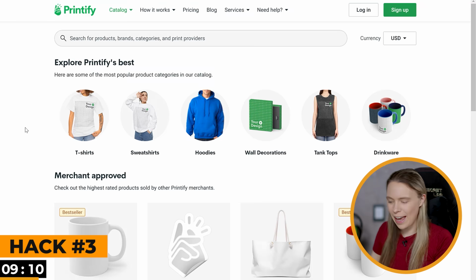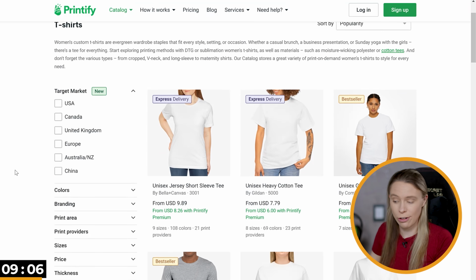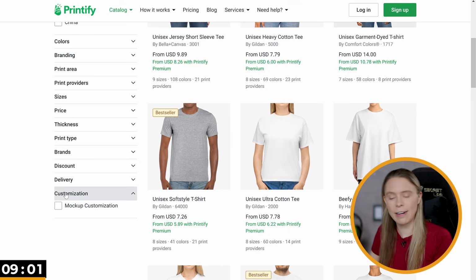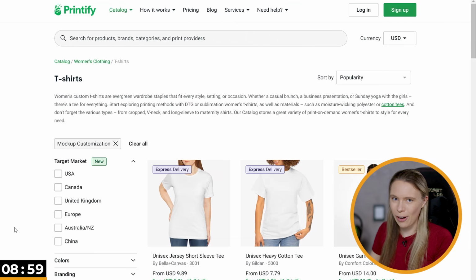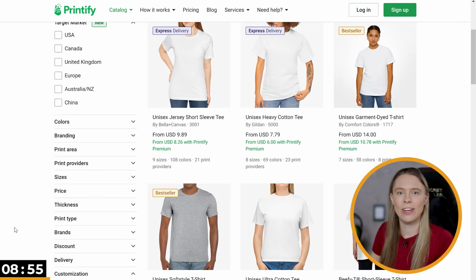And here is a very quick hack. Searching for products that have specific features is easy if you use the search filters. So just come and open up a product category, and then you'll find a range of search filters, such as the mockup customization. Now it filters the products to show you which ones have this feature enabled.